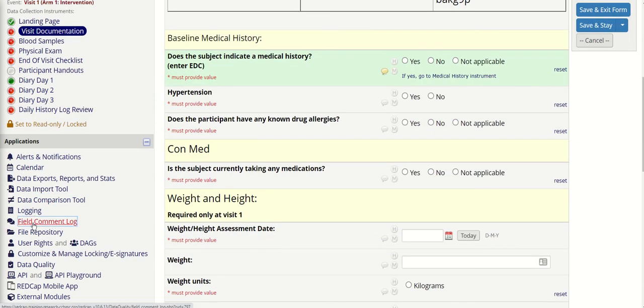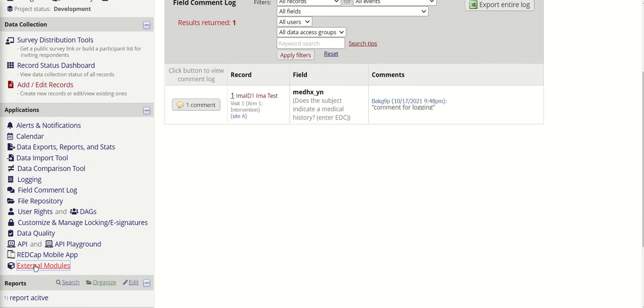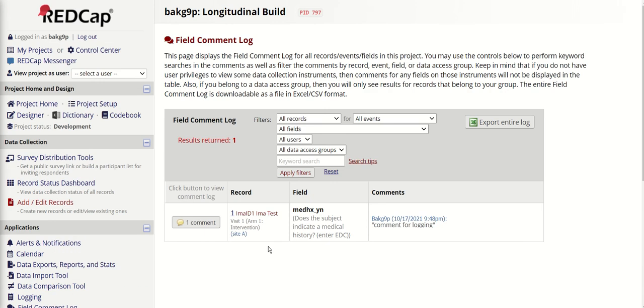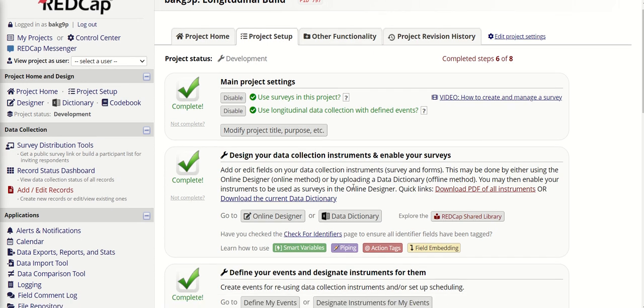Your logging comments are over here, so you can see that Baker put a comment on this day at this time, and here's my comment. So this is part of your metadata that goes with that variable. Okay, I think that we have done all of our required items for the longitudinal build.